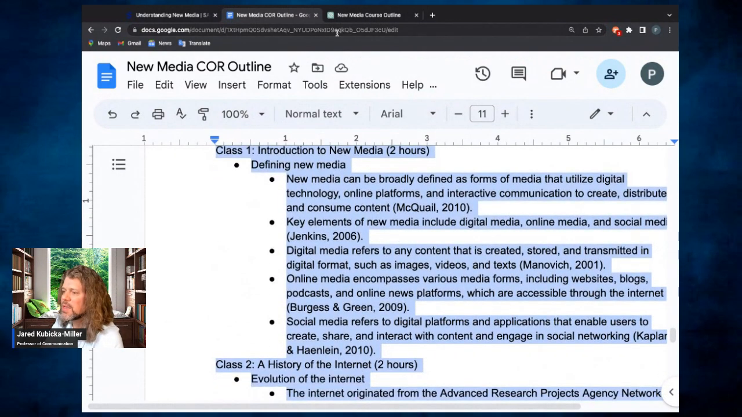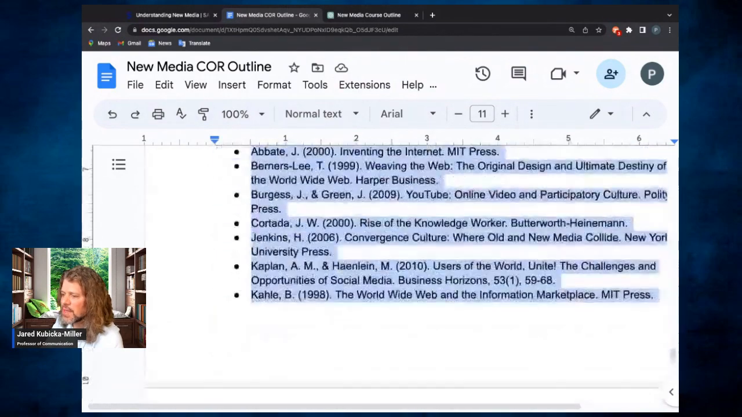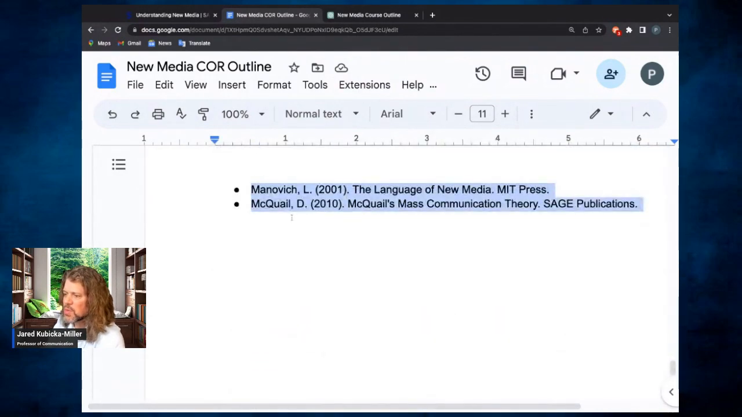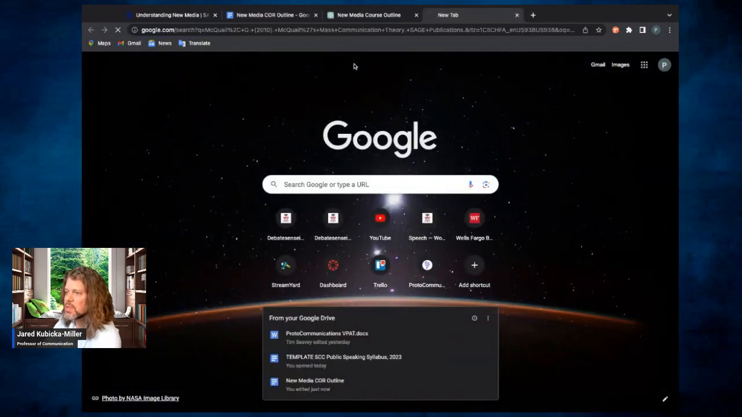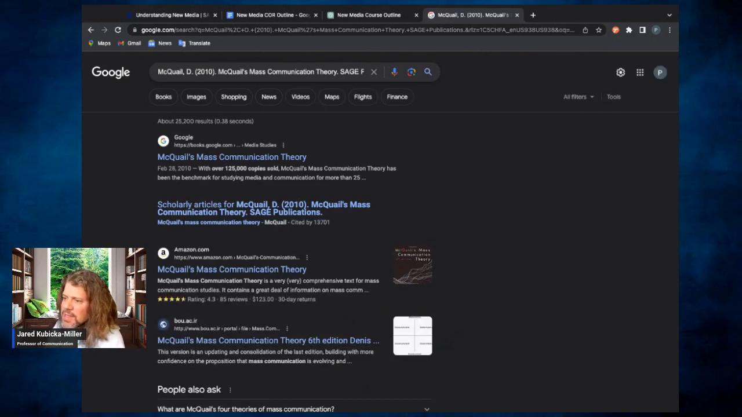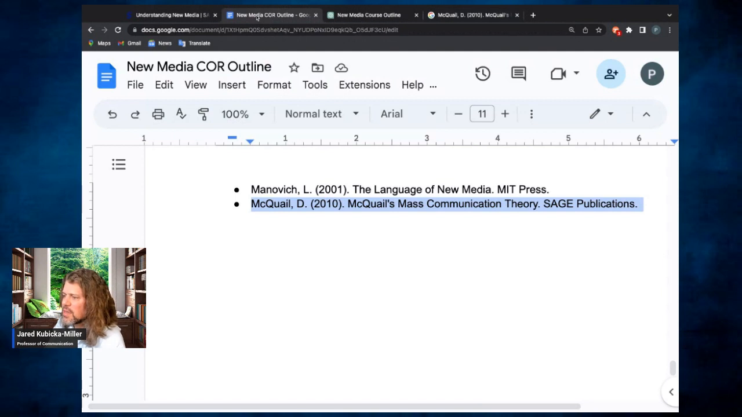And so what I want to do is take a look and see these sources. 2010 is Mass Communication Theory. So we're just going to do simple Google searches. There it is. McQuail's Mass Communication Theory. Oh, so is it? Okay.